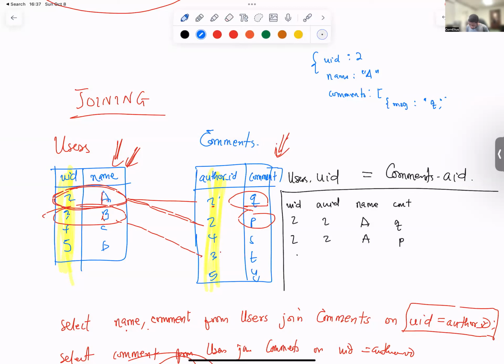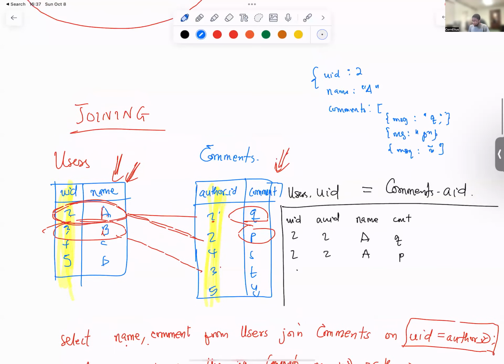And because it's just one field, let's just put it as a string. Okay, let's just keep this. Let's complicate our lives. Message, then P, and so on and so forth. So let's say you have three comments. This is how MongoDB would store this thing.